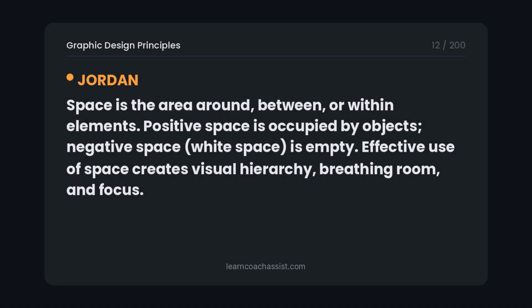What is the element of space in design? Space is the area around, between, or within elements. Positive space is occupied by objects, while negative space, or white space, is empty. Effective use of space creates visual hierarchy, breathing room, and focus.